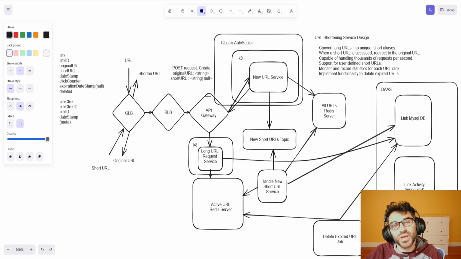Alright guys, that's my attempt at designing a URL shortener. Let's quickly look at this. Again, convert long URL to unique short alias. We've achieved that. When a short URL is accessed, redirect to the original URL. We've achieved that. Capable of handling thousands of requests per second. We've been able to do that.